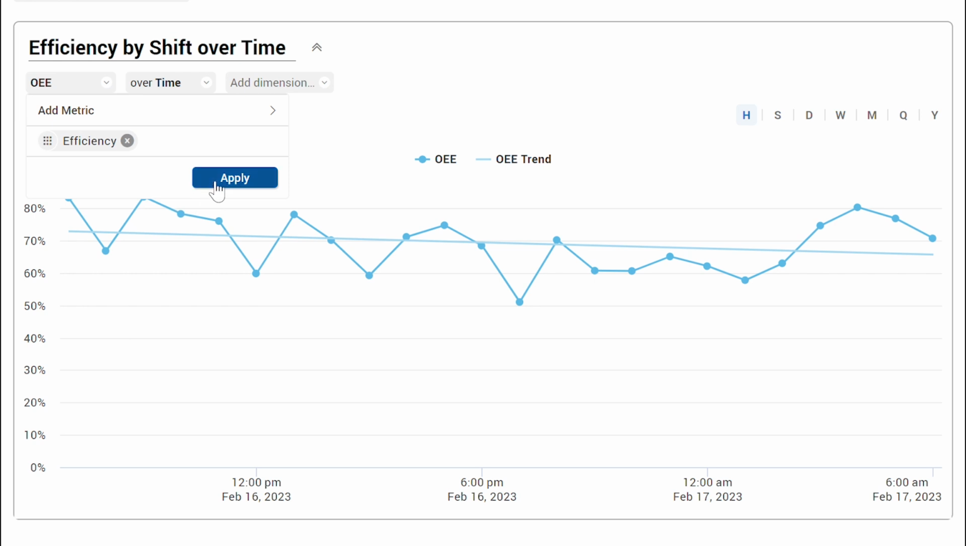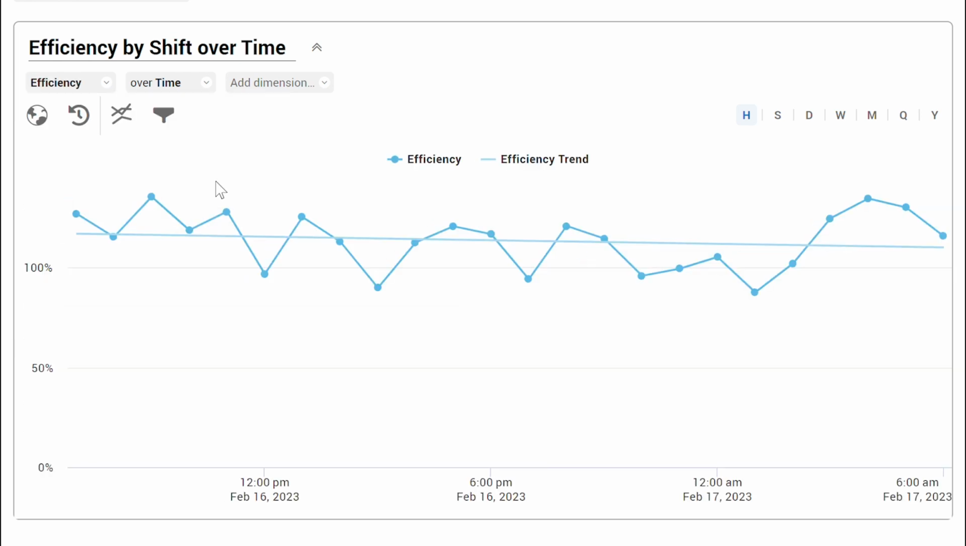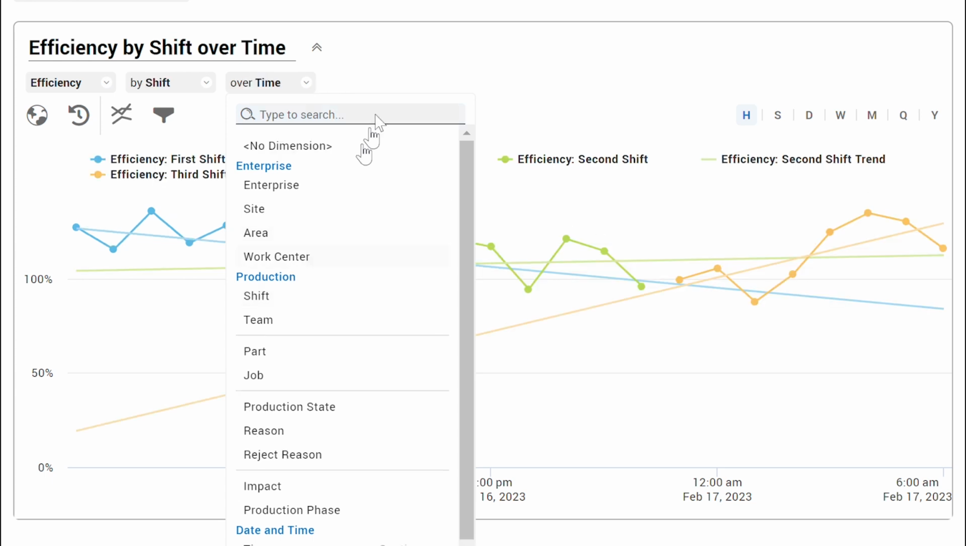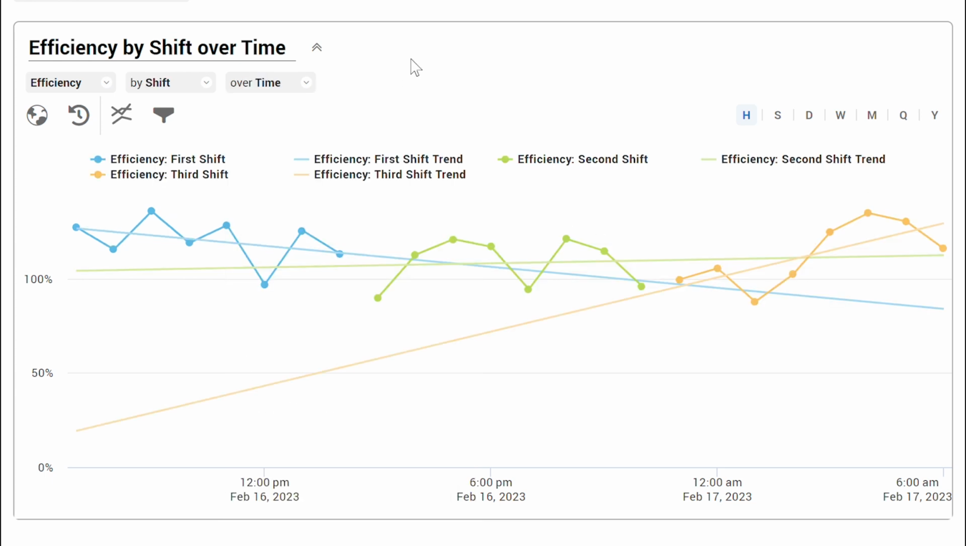Then click Apply. Since the default chart is already set up to display continuous time on the X-axis, all we need to do now is use the second dimension dropdown to add Shift. In charts utilizing time as a dimension, the dimension dropdowns will automatically rearrange to position time as the last dimension.